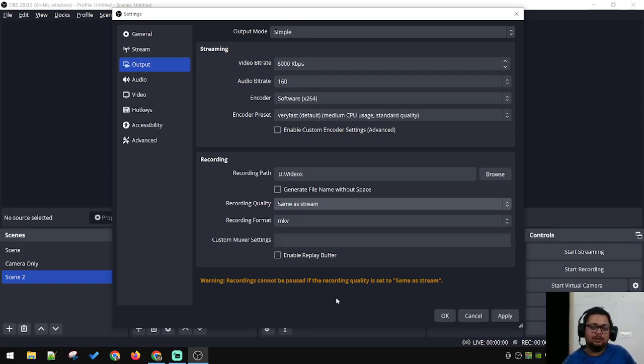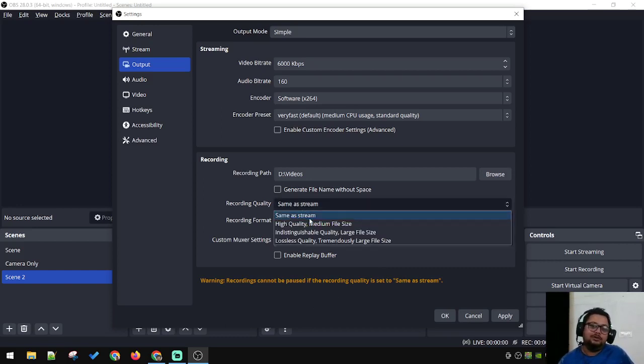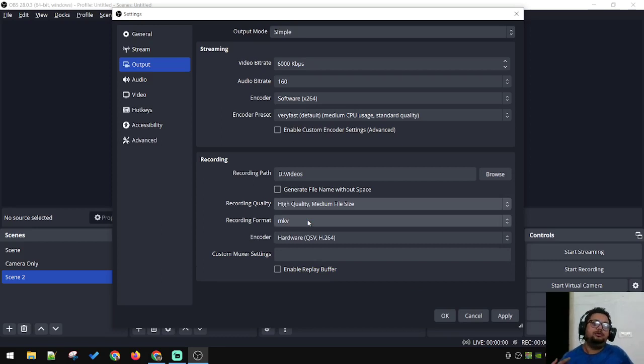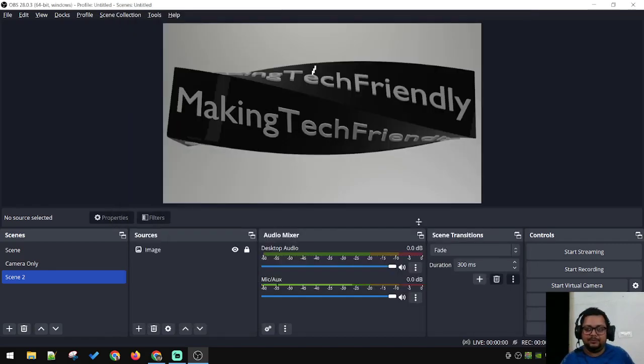Now if you are uploading for YouTube and you like to see better quality, high quality video, and you don't care how much impact it puts on your system, you can go with high quality medium file size.